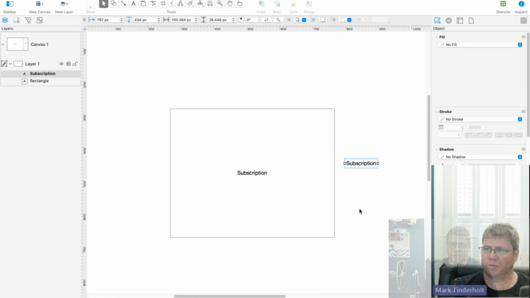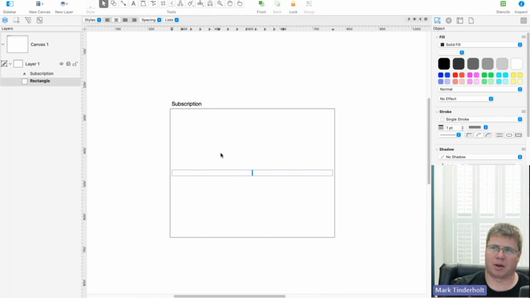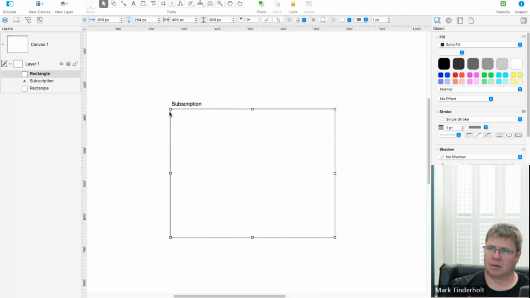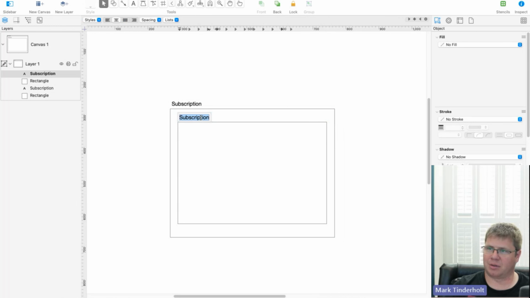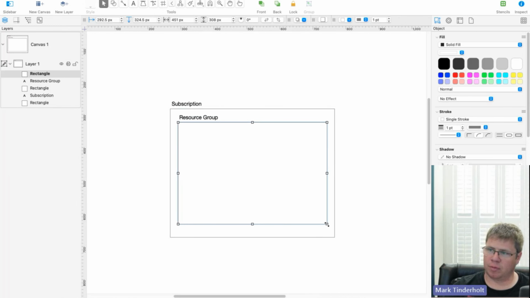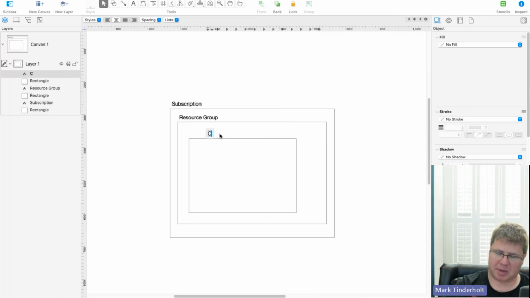We have an Azure subscription. That's what do we call that? That's our house. We have a room in our house, which is a resource group. Inside that room, we can put some stuff. And one of the things that we can put in our room is a Cosmos DB account.